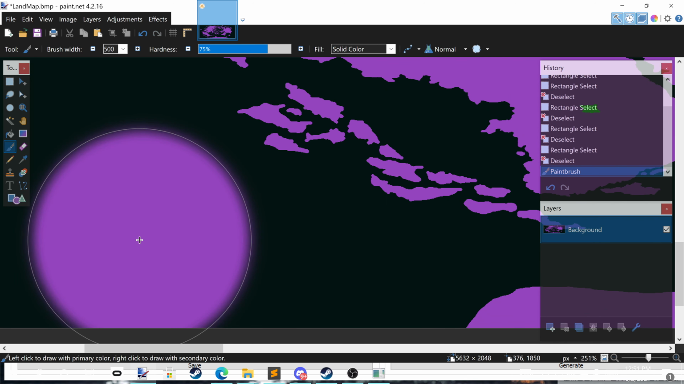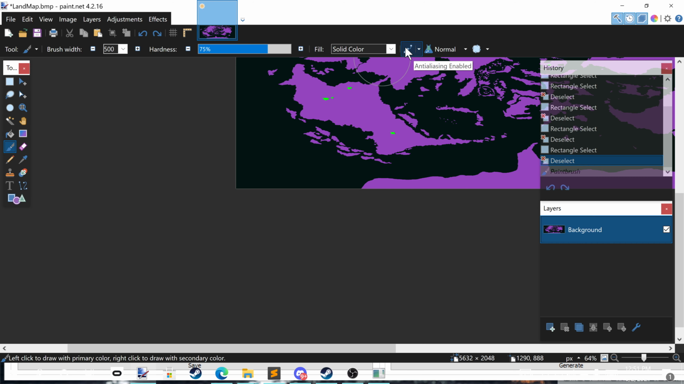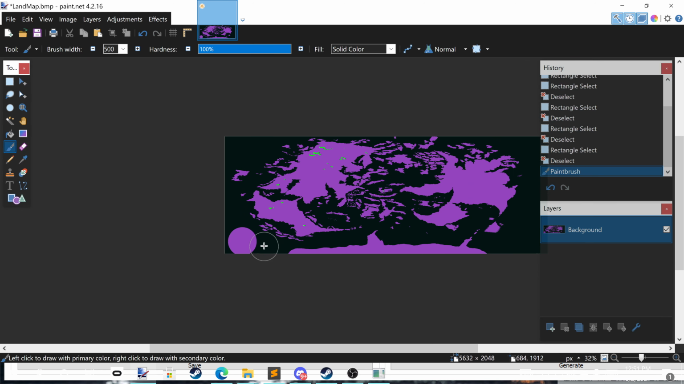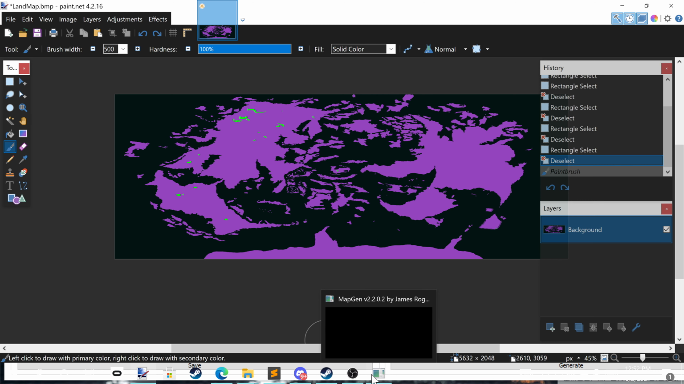Also keep in mind it has to be pixelized. This will not work. In paint.net, just click this, 100% pixels. There you go. This is your bread and butter. This is the basics of your map. So you can go ahead and drag it into mapgen when you're ready.